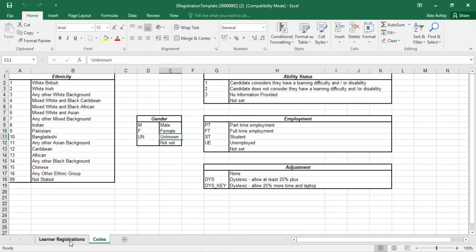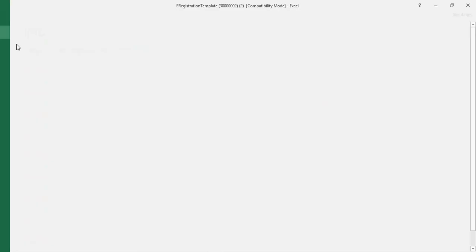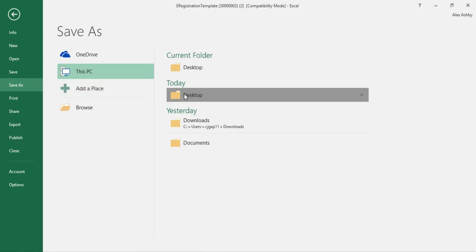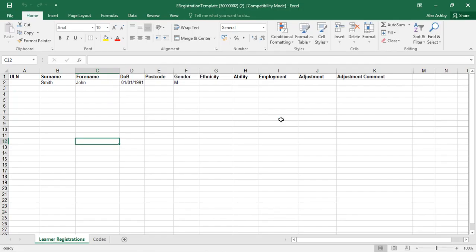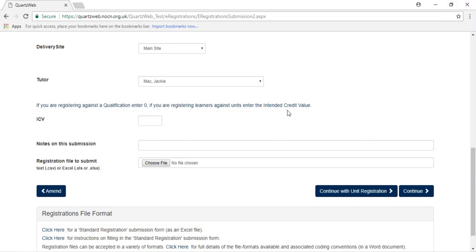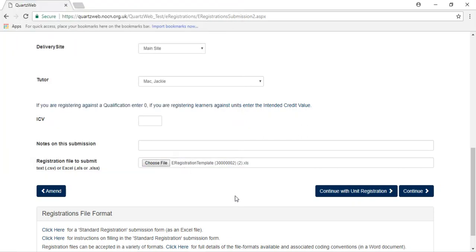The NOCN registration document will need to be saved to your desktop after all a learner's details have been entered. Please close the document after saving. You now need to attach the learner registration document by selecting Choose File and adding the document from your desktop. Please select Continue with Unit Registration.